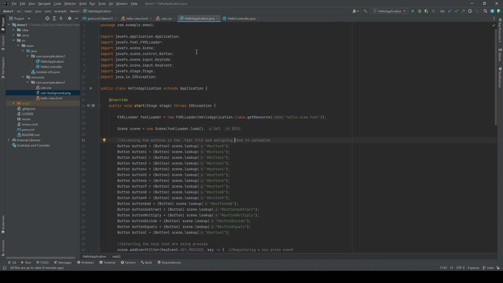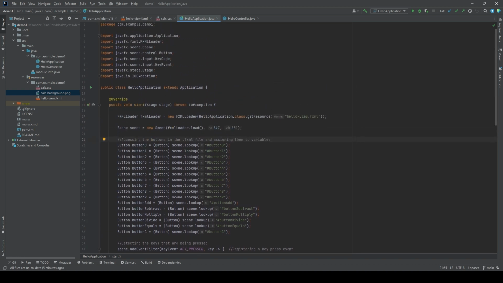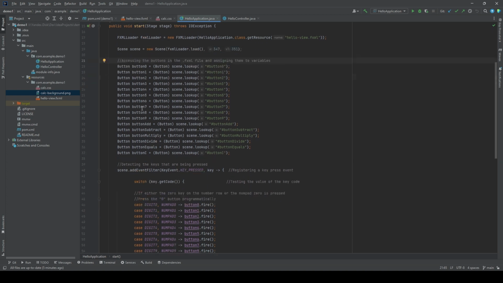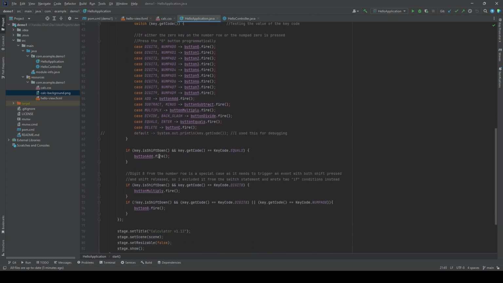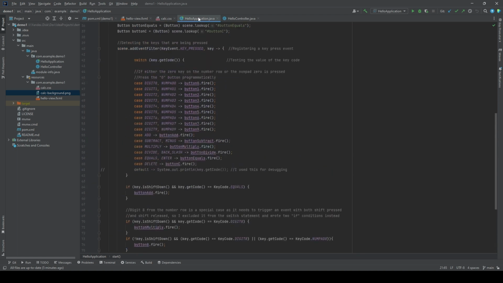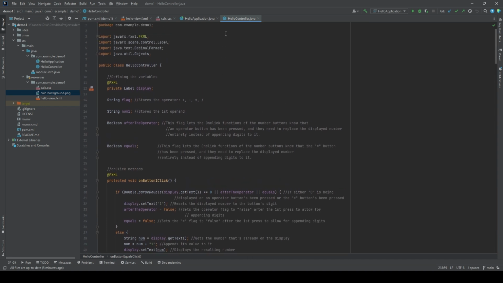This is the main application file. All the imports done automatically by IntelliJ. I'll go over this later. Let's just go over the main functions first, and they are all defined in the controller class. Let's go, I guess, from top to bottom.